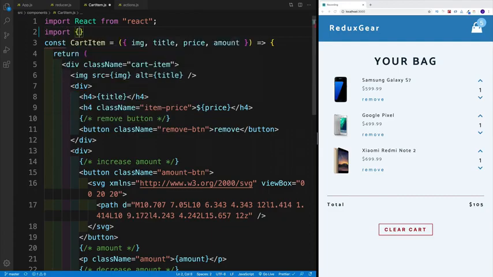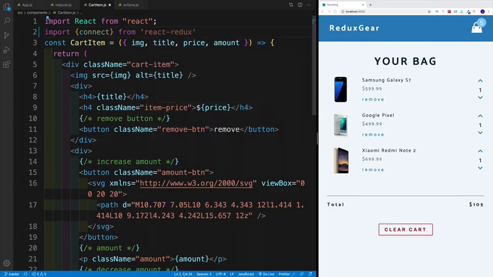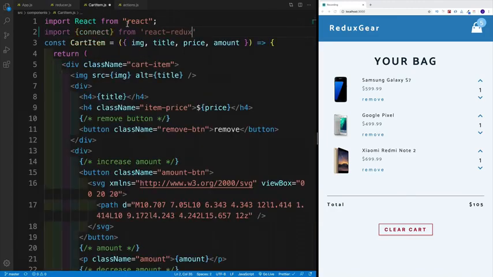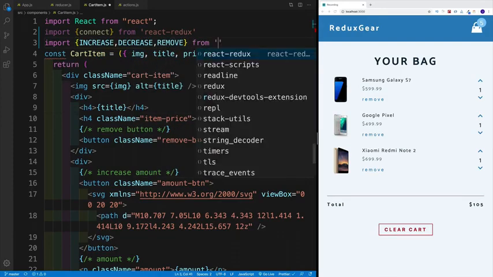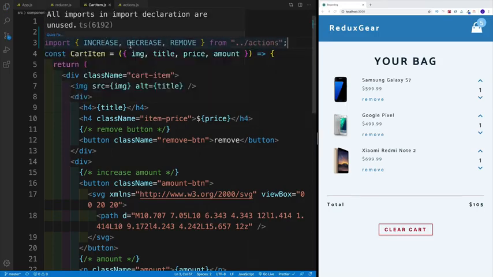We'll start by import, then connect, and it is coming from React Redux. Now, I also would want to right away import my three actions. So decrease, increase, and remove. So right before or after, doesn't really matter. We can go with import. We had increase, then a decrease, and then also we had a remove action. Of course, it is coming from, and then again, we need to go 2 levels up and look for the actions. So we have the connect and we have our actions.